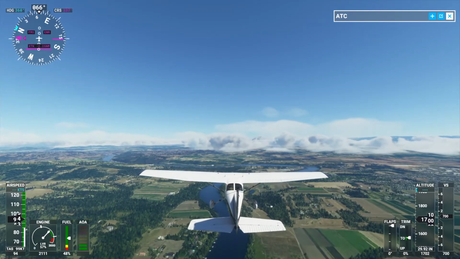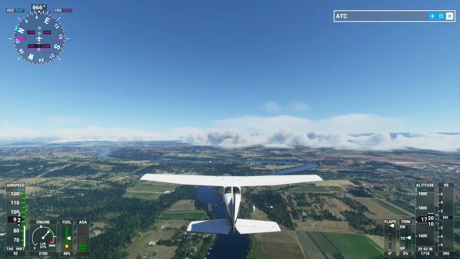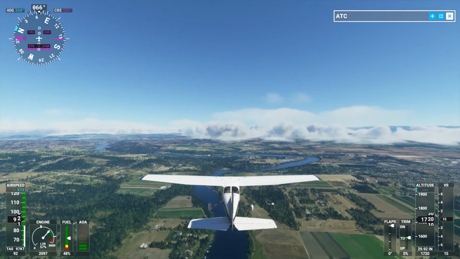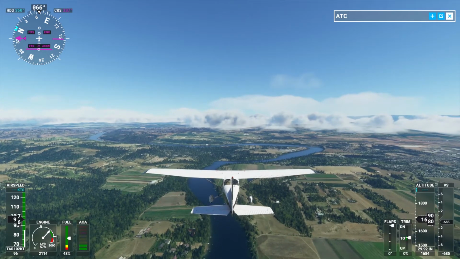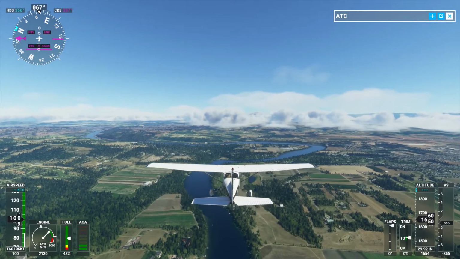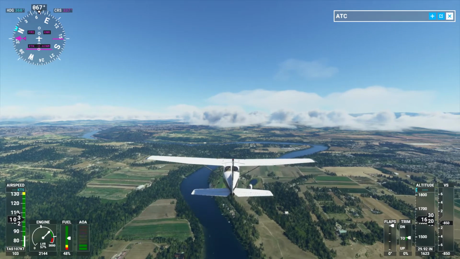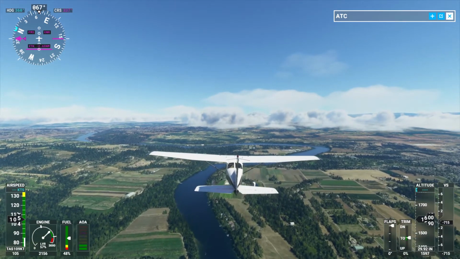I'm not a real pilot, so I may be doing this completely wrong, but rather than trying to keep coasting it back and forth, I just want to let it do its rocking motion until it kind of settles into something here.